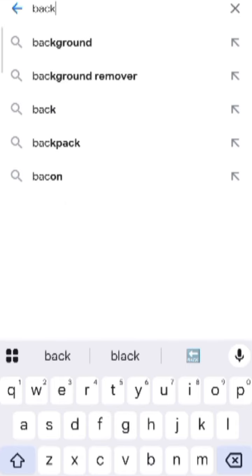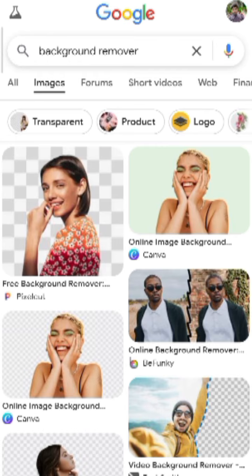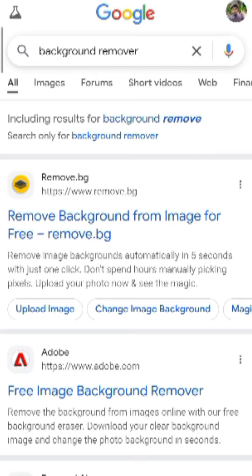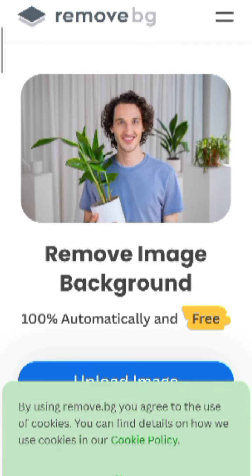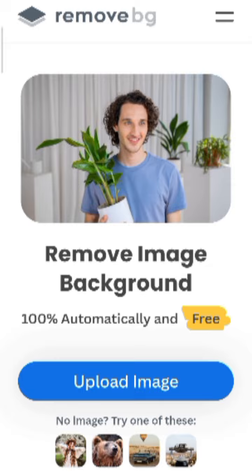Okay, now go to your Chrome browser and search background remover. And after that, just click on the first website which is showing this one, remove.bg background. So click on that, and after that just click on upload image button.